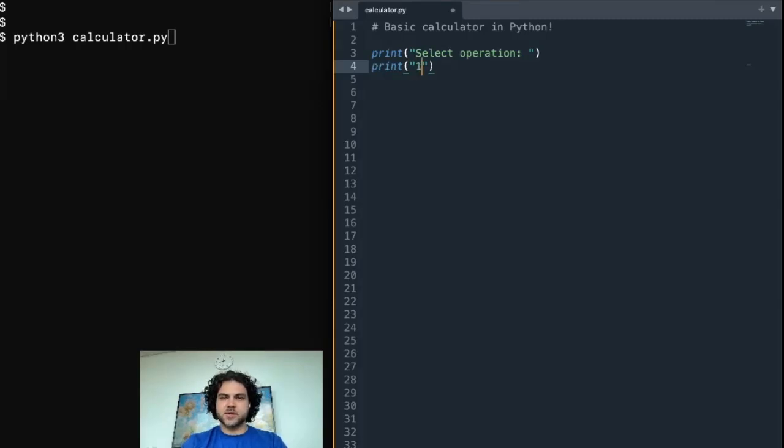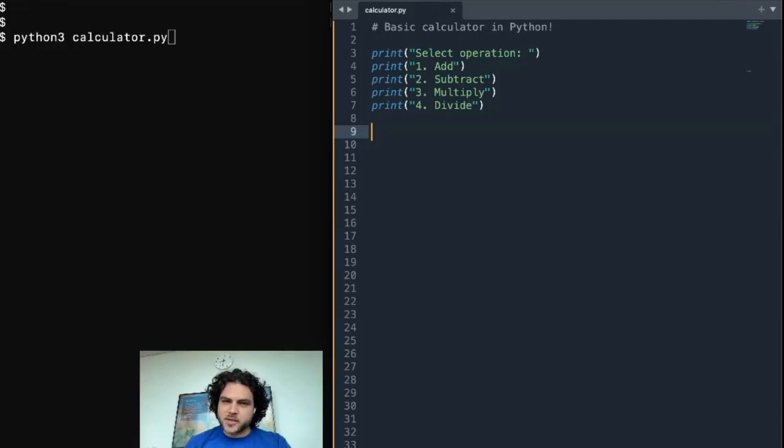First operation is going to be add, and then number 2 is going to be subtract. Number 3 will be multiply, and number 4 is going to be divide. We are going to show the users these options, and then we're going to need to get the user input, enter choice, either 1, 2, 3, or 4.